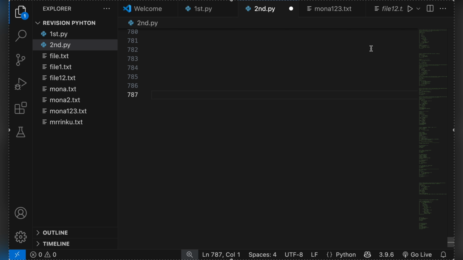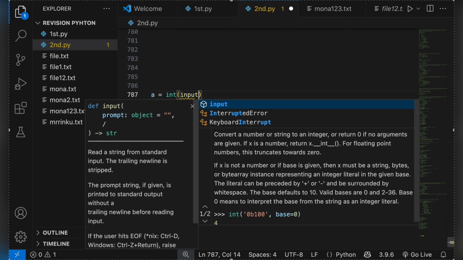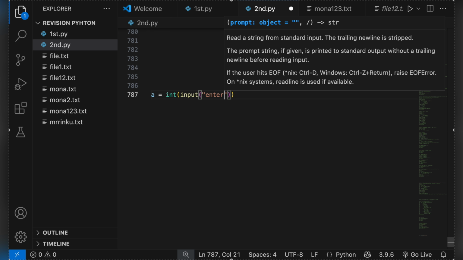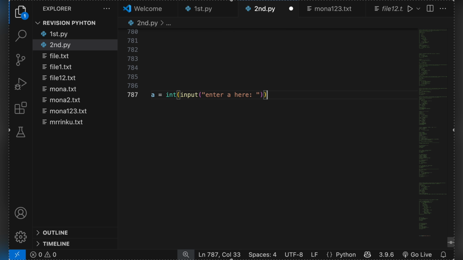Today we are going to make a program in Python to find the sum of digits of a number. First I am going to take a number as int input, and I will take the input a here. And here I will take a while loop: while a is not equal to 0.